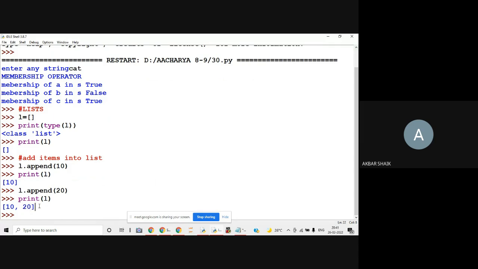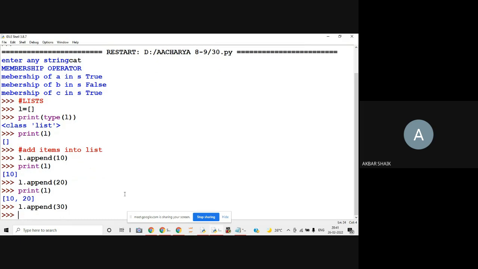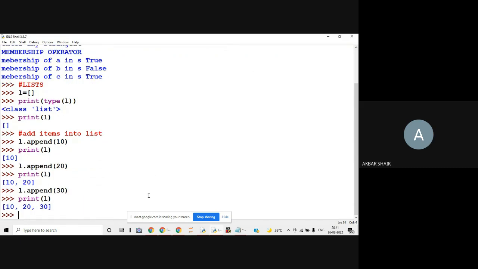All of you see, okay, so how the items are adding, because later I want to write the program for the same. This is not a program. This is just me explaining from the shell. Later I'll write the program for the same. Next, I am adding one more element, that is 30. If you want to check, you can check whether it is added or not.